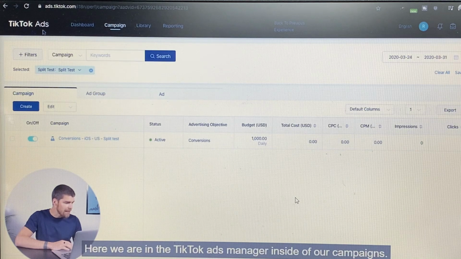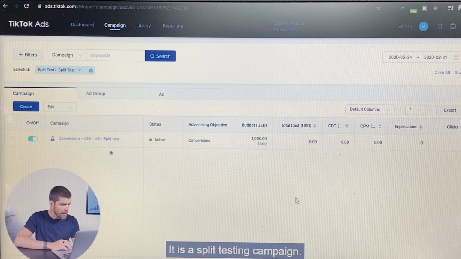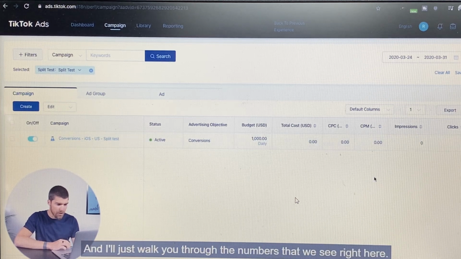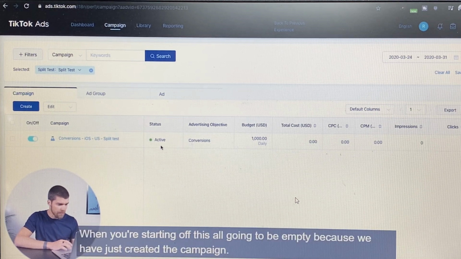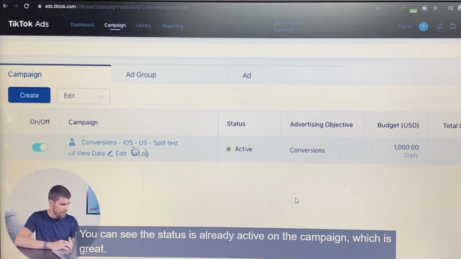Here we are in the TikTok Ads Manager inside of our campaigns. And as you can see, this is the one campaign that we have just created. It is the split testing campaign. And I'll just walk you through the numbers that we see right here. When you're starting off, this all is going to be empty because we have just created the campaign. You can see the status is already active on the campaign, which is great.